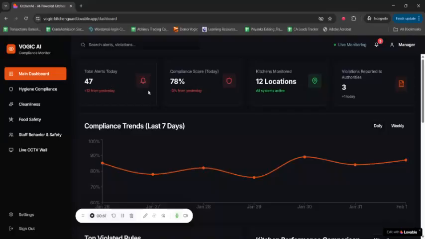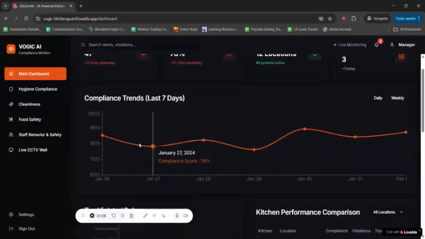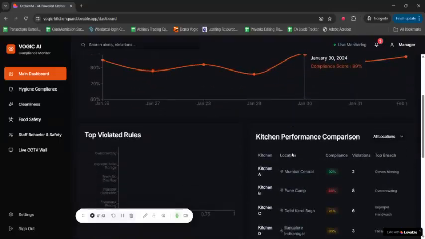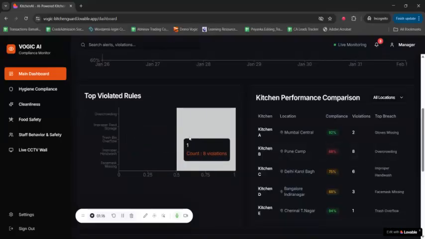You see live monitoring is happening. There are 47 alerts which have been generated today. You see how the compliance is today versus previous days, how many violations have been reported, and how many kitchens we are monitoring, which here is 12 kitchens. Then you have a compliance dashboard showing compliance trends across the last 7 days, and a placeholder where you see the violated rules. Violations can happen in terms of hygiene breaches, productivity issues, and security and safety issues. We'll talk about them, but those are the top violations.